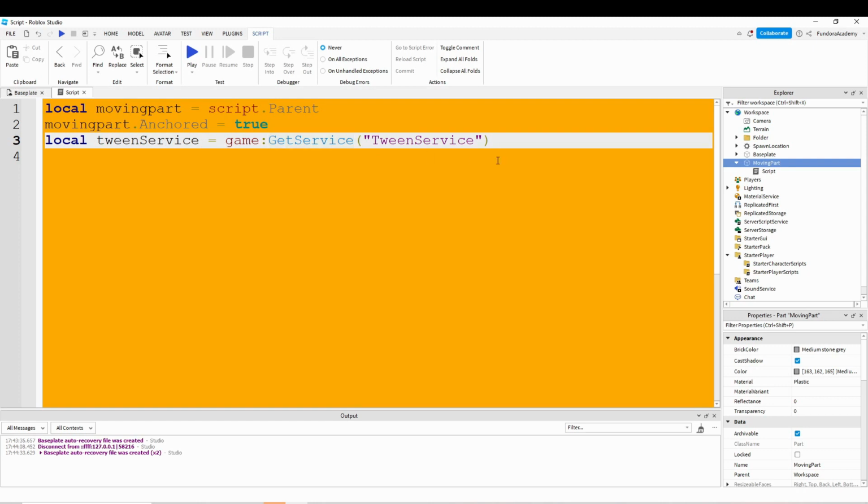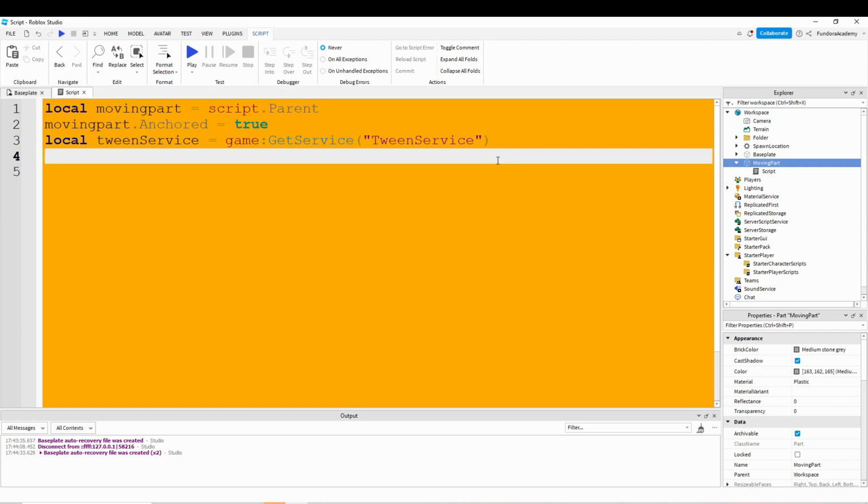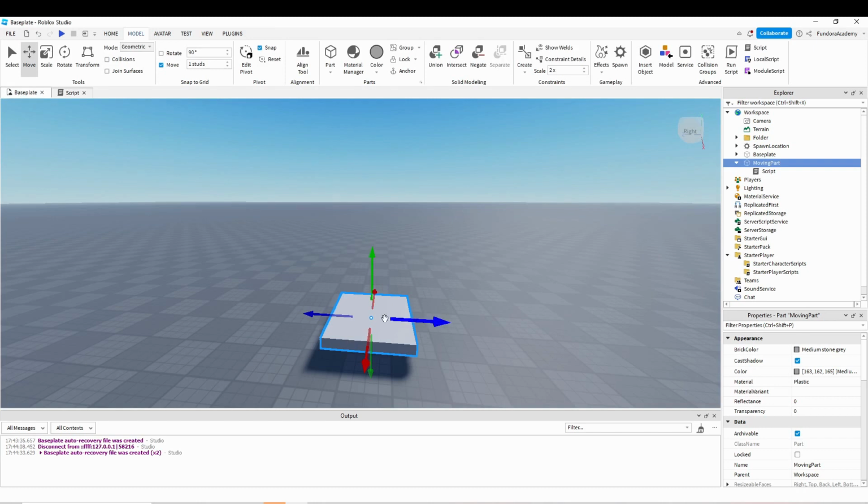Of course, for a part to move from one location to another, we need to define the start position and the target position, right? That's very easy to understand. I hope that makes sense to you. So let's call it startPosition. Where is the start position? I want to make this easier. For me, wherever I put this part in the game window, that's the start position, right?